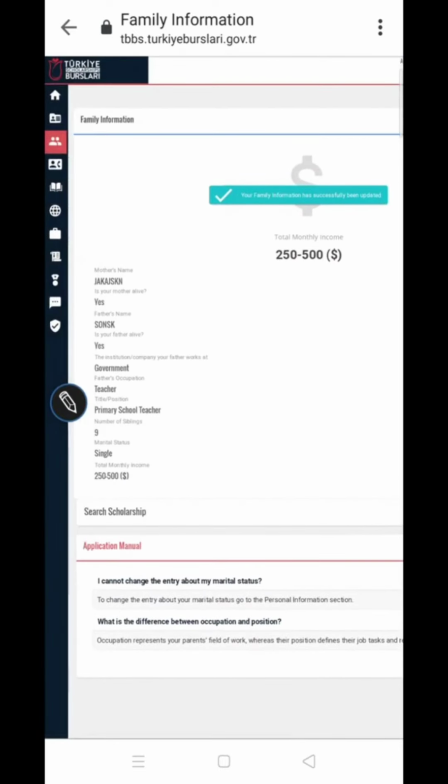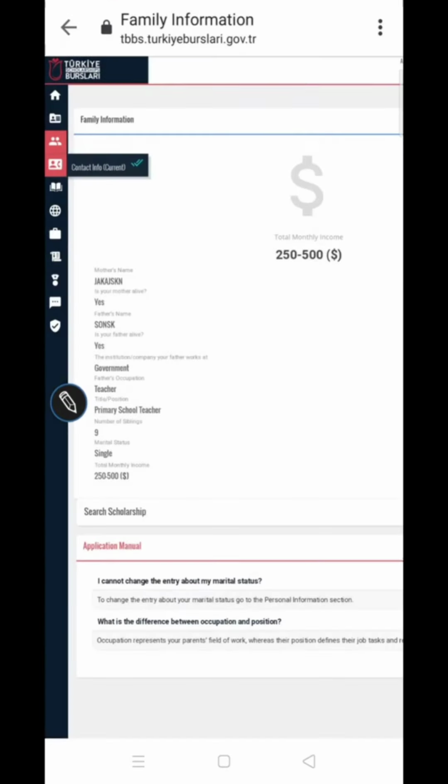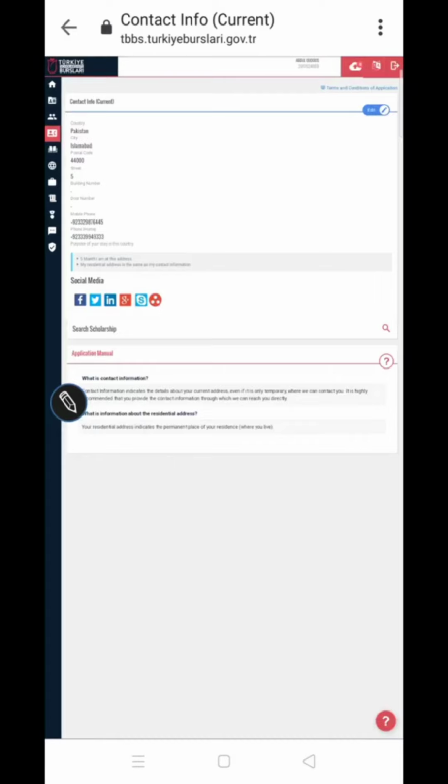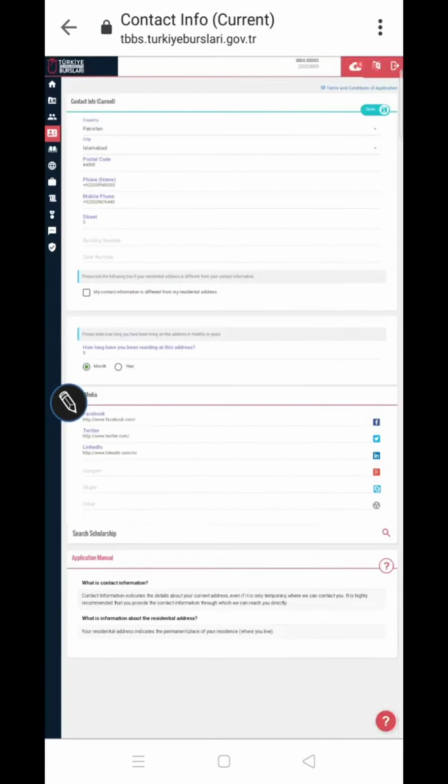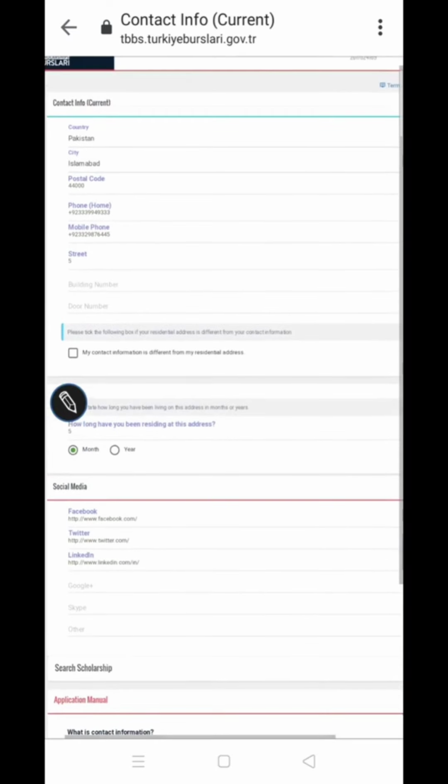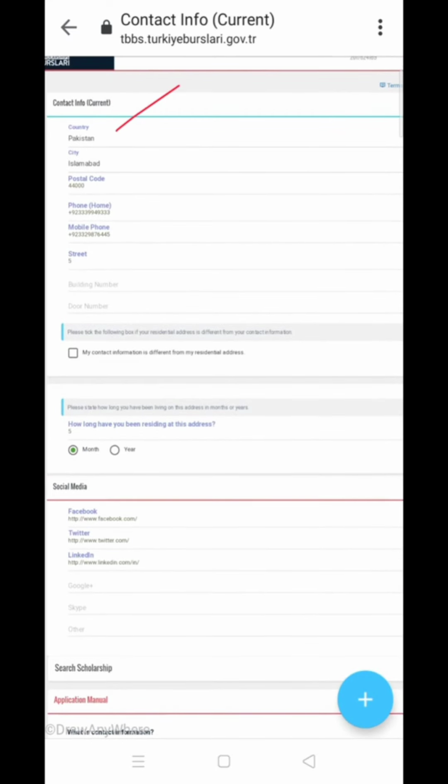Now coming toward the third column, contact information. So click on edit. Now write the name of the country where you live, like I live in Pakistan, and the city in which you live. For example, I live in Islamabad, Pakistan, so I wrote Islamabad.